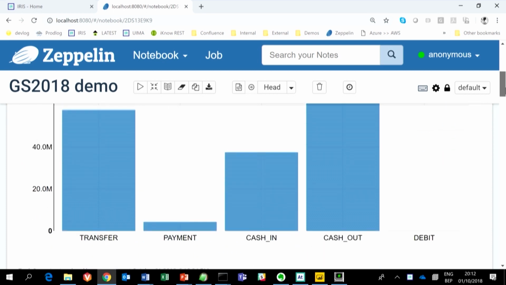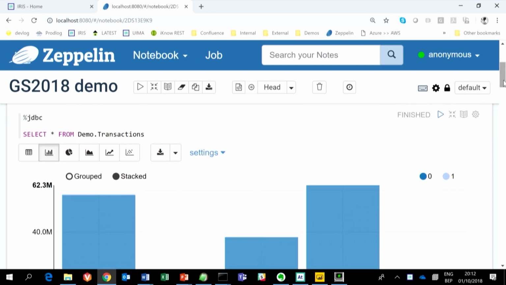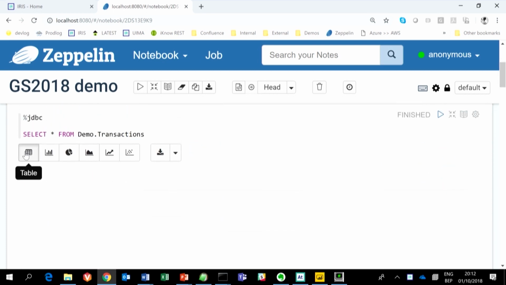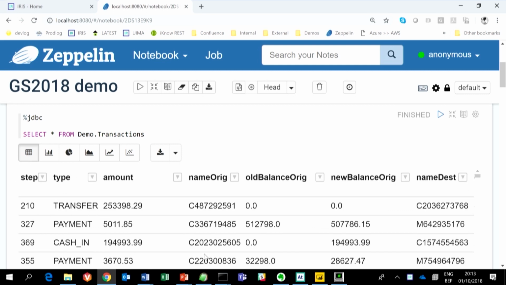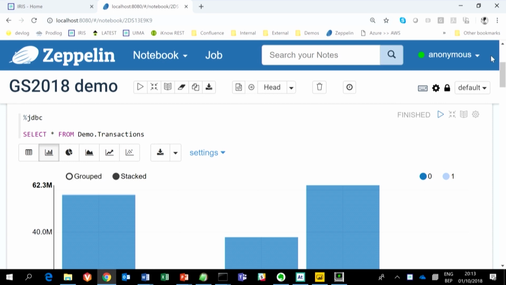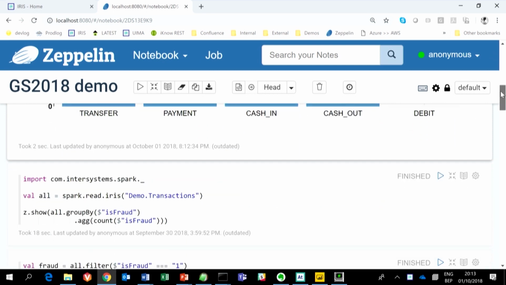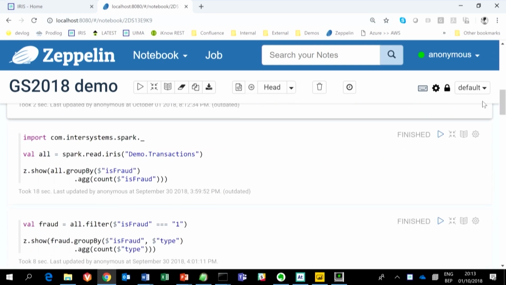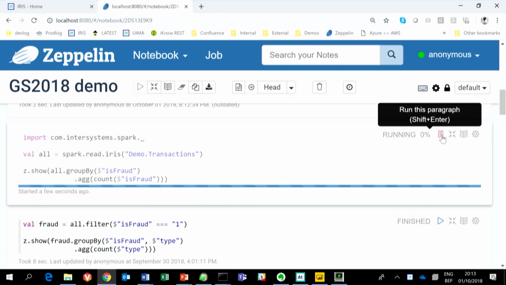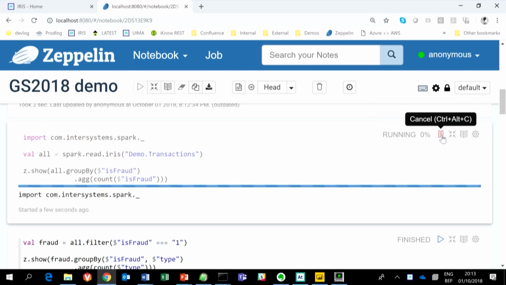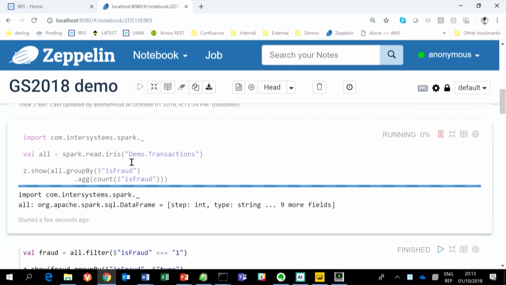So first, she takes a quick look at the data. If you look at the raw transactions, you can see what sort of data is in there and how it's laid out a little bit. You can do some little graphing, but we weren't here to do SQL. We wanted to do things with Spark. So here, I'm going to use the IRIS Spark connector to load our transactions table.